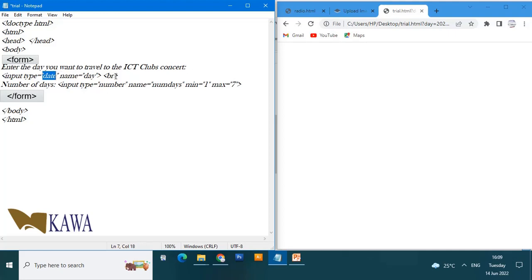Then I can break this because I want this to appear on another line. I can come and then say number of days. I input the code, and that is input. Type is number, and name is num days, like number of days. Still, we looked at this earlier. You can set the minimum and the maximum. So I've set the minimum number of days as 1 and the maximum number of days as 7.